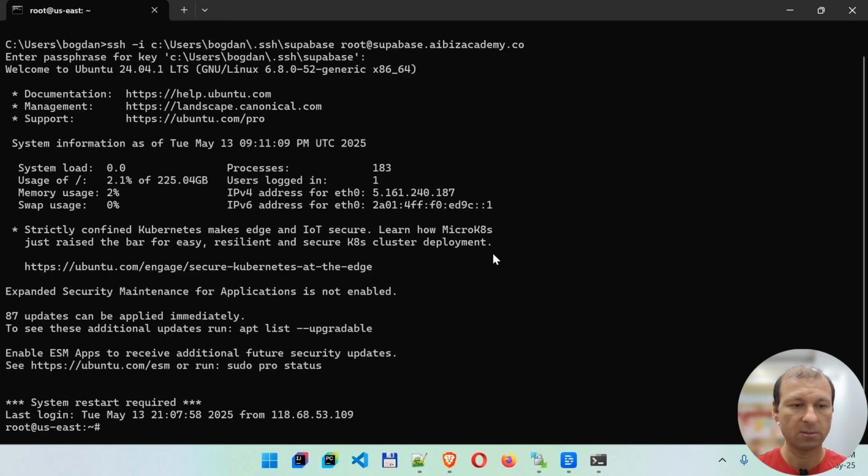Specify the passphrase and we are on the server. Now I will issue all the required commands to set up Nginx, but rest assured I will be listing all the commands as well in the blog post from the description.